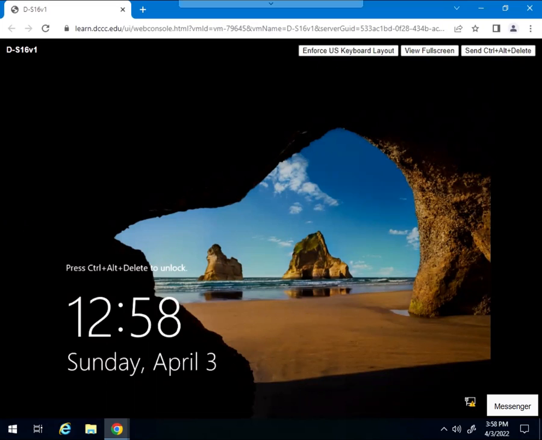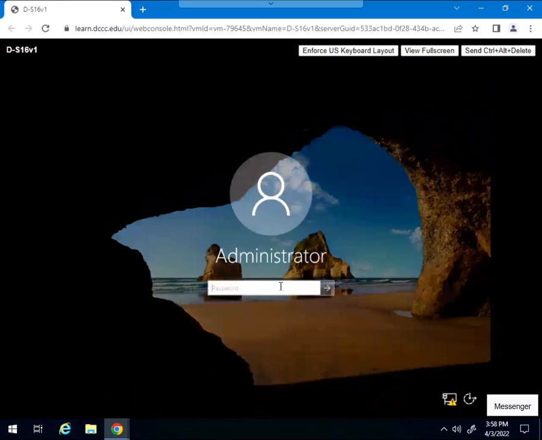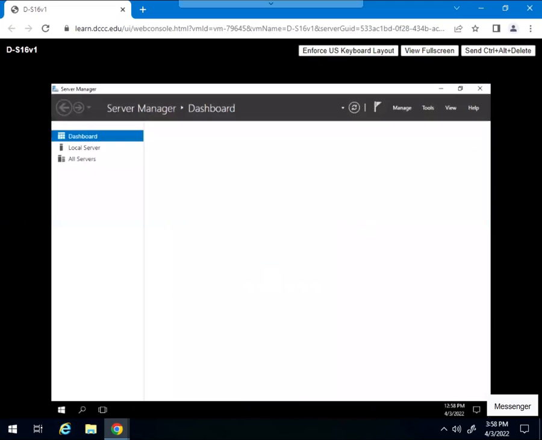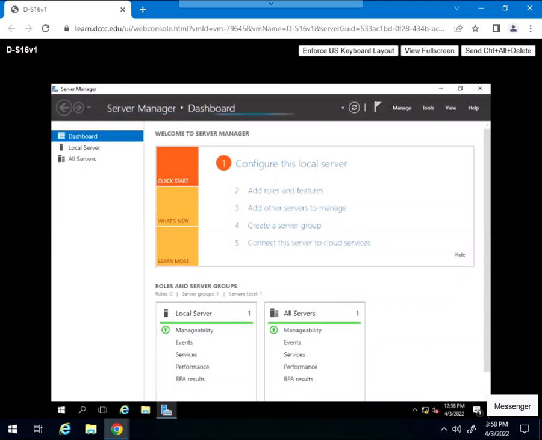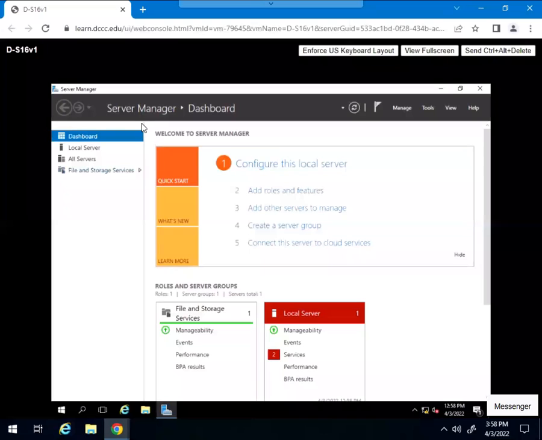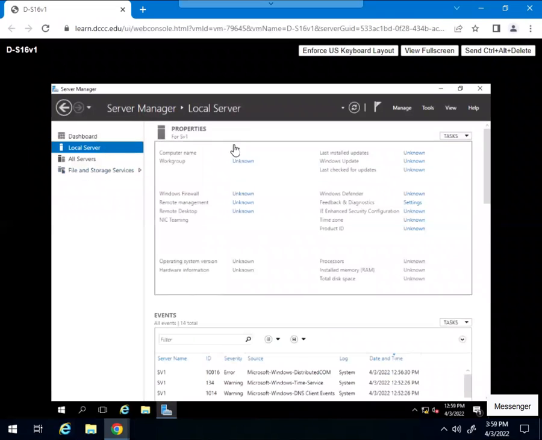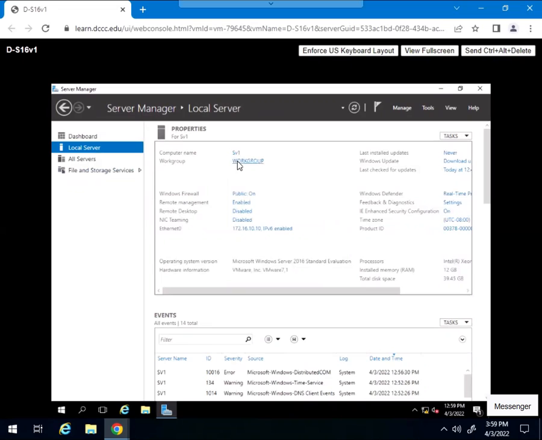So we're going to log into this machine. We're going to check both the host name and the IP address, and then we'll proceed from there. So now I'm going to wait until my server manager completes loading, and I'm going to look for the name of my server. I'll click under local server. You see here, my server does have a server name.